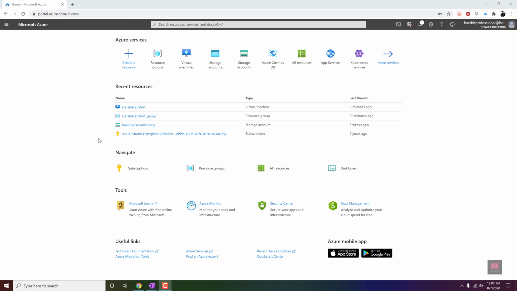So guys, to begin with in today's demonstration for availability zones and paired region, the very first step is we are going to start with Azure Virtual Machine, where we are going to create a couple of Azure Virtual Machines and choose the right availability zones to make them highly available in the situation of disaster.